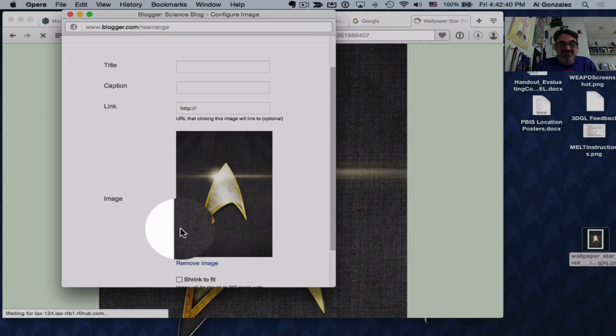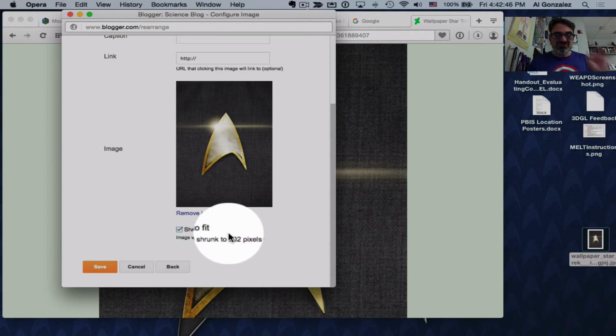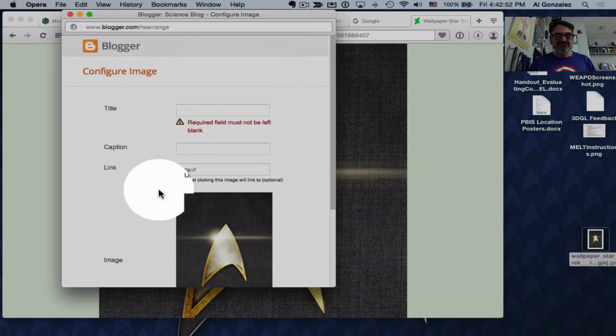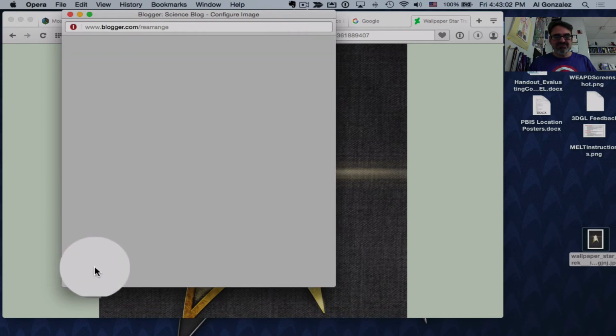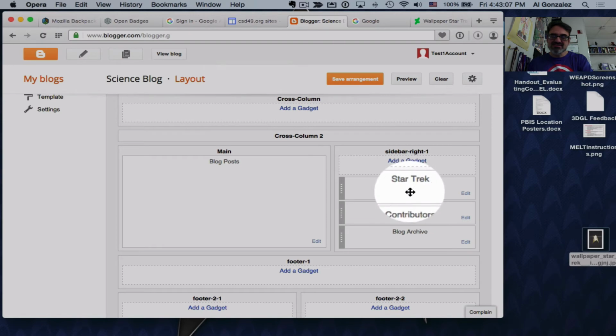And I'm going to shrink it because this is a huge image and I don't want it to throw my whole blog out of proportion, so I have to shrink to fit. Then I'm going to save. And that's how simple it is. Oh, except I must give it a title. Star Trek, how about that? Then I'm going to save it. There. So I added the Star Trek. There you see that my image is there.